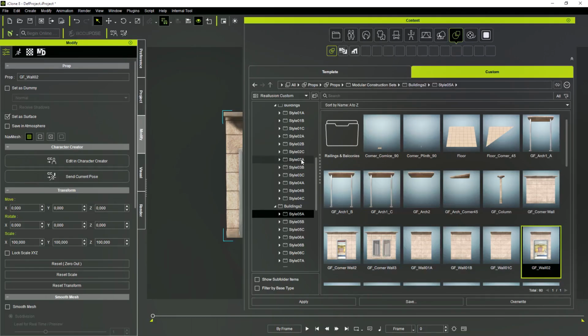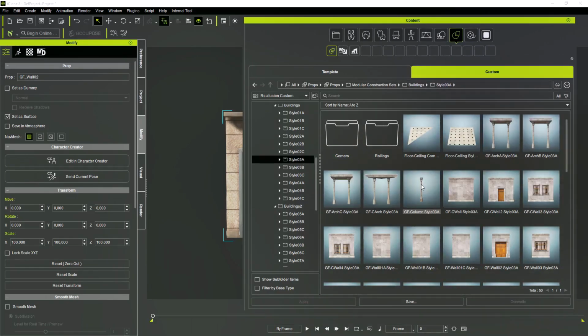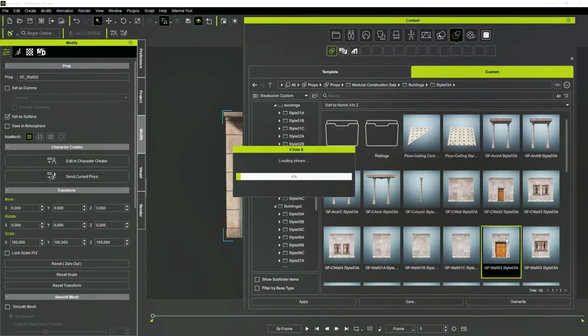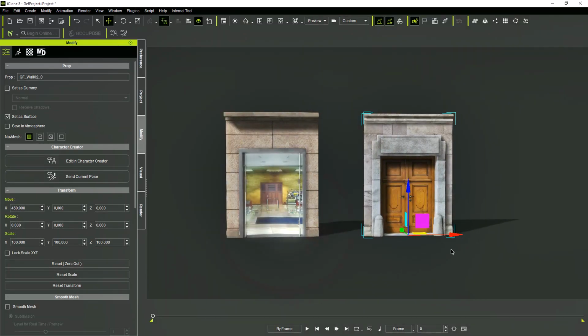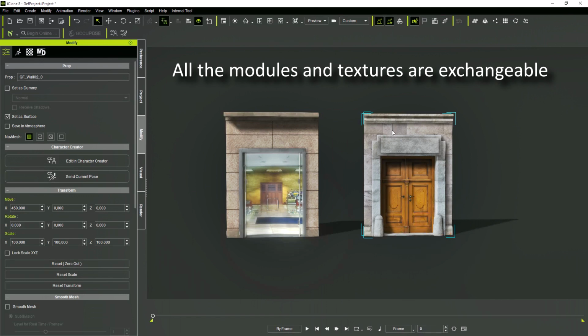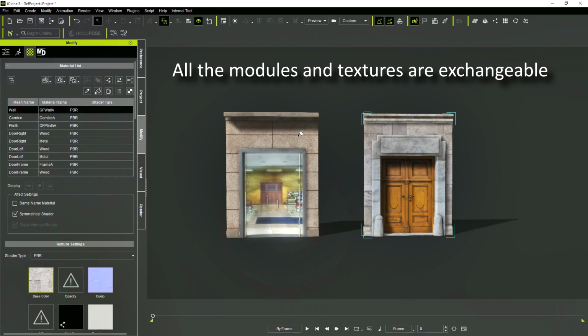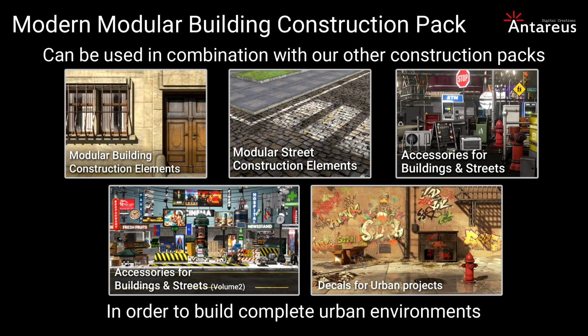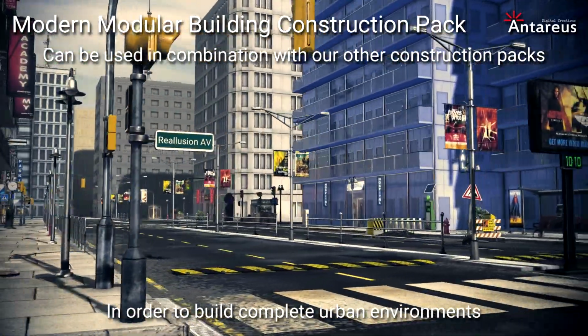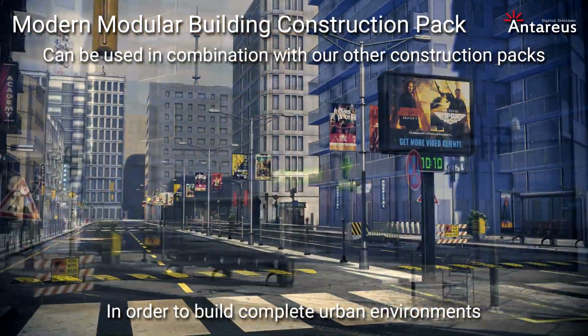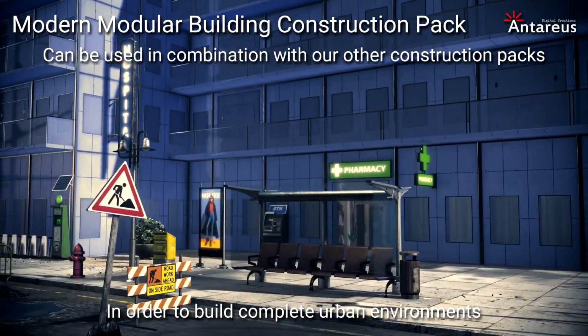Also, if you have our previous modular building construction pack, keep in mind that you can transfer their textures to the modern modules, using the eyedropper and the bucket, in order to create new customized styles. Using this pack in combination with our other modular construction packs, you can mix classic and modern buildings, streets and sidewalks, as well as tons of accessories to build complete urban environments for iClone.